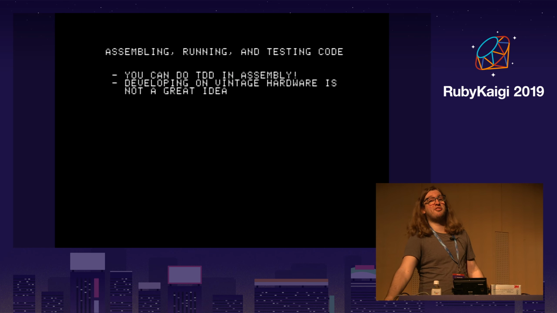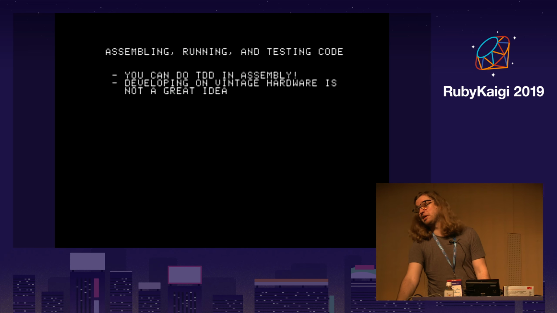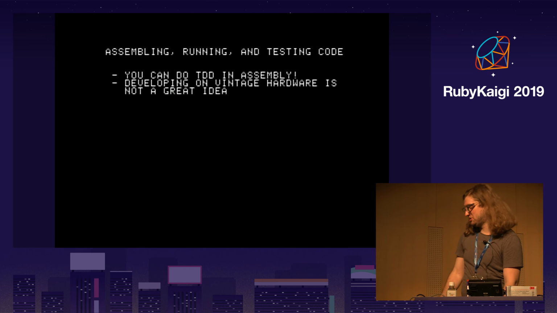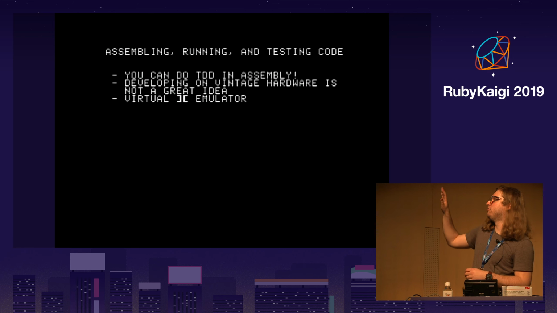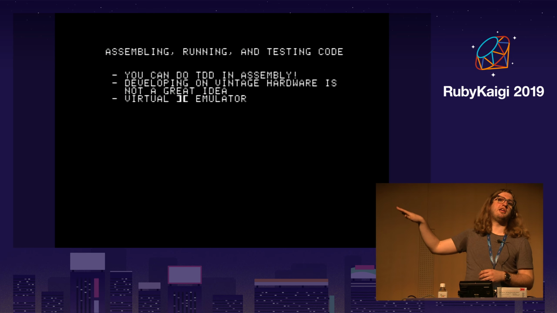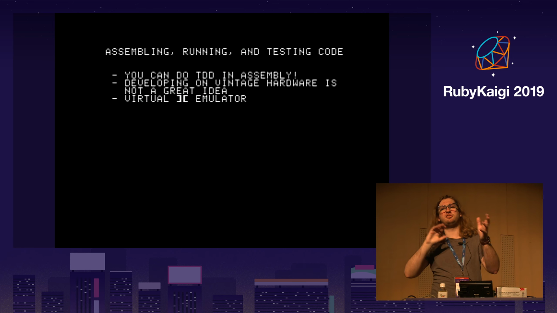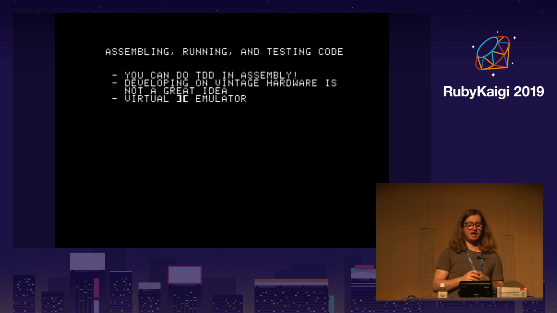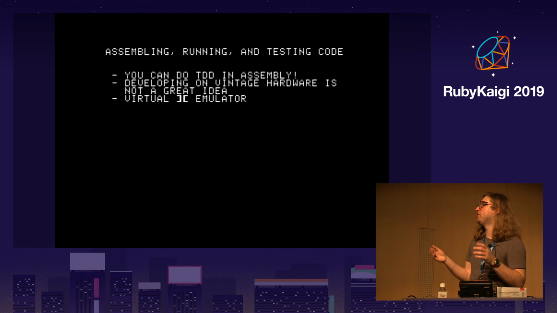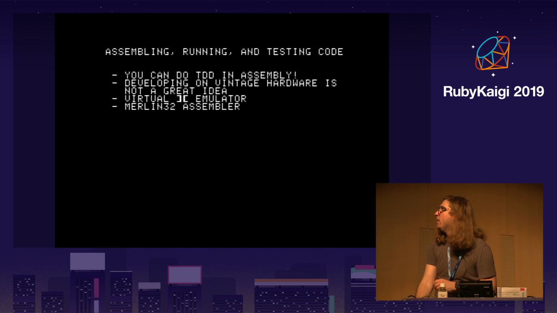You could develop on vintage hardware. I would not recommend doing it. It's kind of slow, kind of annoying to do. However, there's the Virtual II emulator, which is what I use, which is a great Apple II emulator. It lets you directly inspect what's in memory and kind of muck around with things as your program runs. There are other emulators out there that are really good, so it's just a matter of taste.